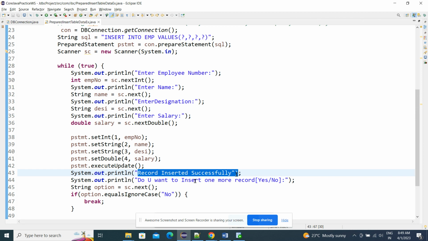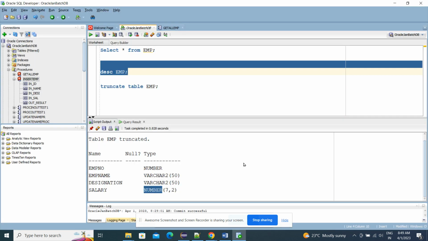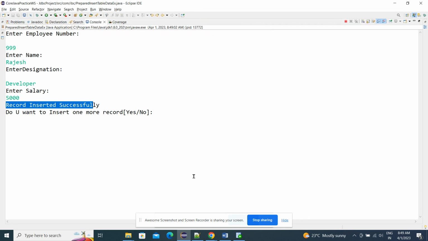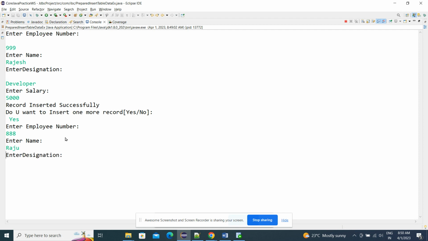Do you want to insert one more record? That's what it is asking. If you are entering yes, then it will ask for one more employee number, right? Let's say 888. Enter name is Raju. Enter designation is lead. Salary is 6,000. Right? Even the second record is also inserted. Do you want to insert one more record?